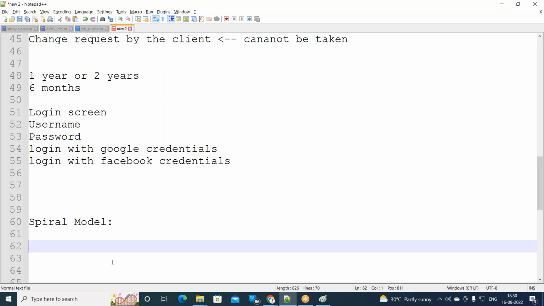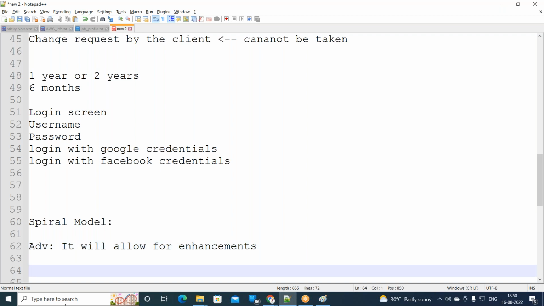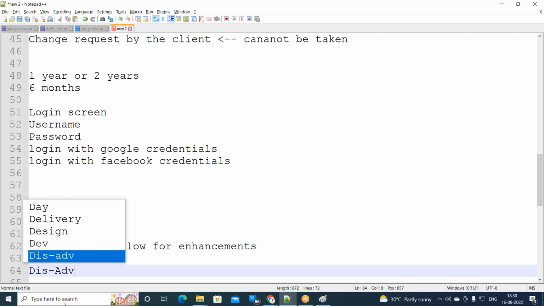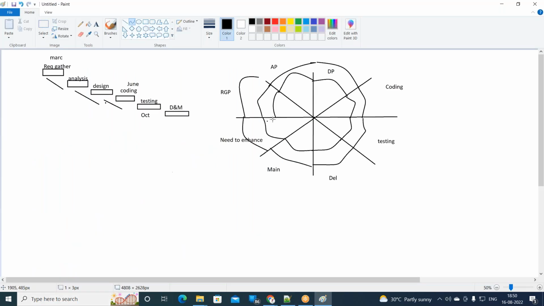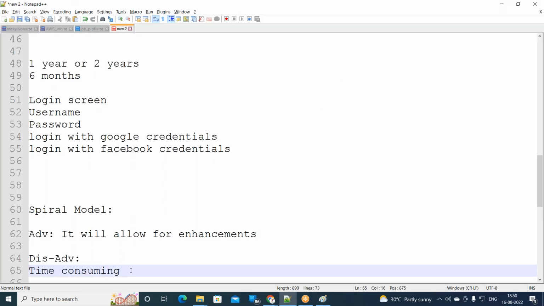Yes, sir. Okay, every model should have advantages and disadvantages as well. The advantage is, first thing, it will allow for enhancements, so it could be your modifications and all that. But there are a lot of disadvantages with this one. First is that it is time consuming. Just like the waterfall model, after one task is done you start the next task, so it is a time consuming model.